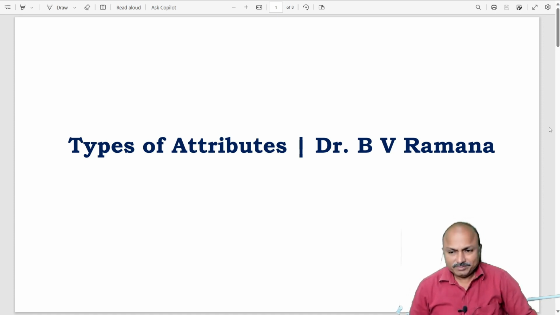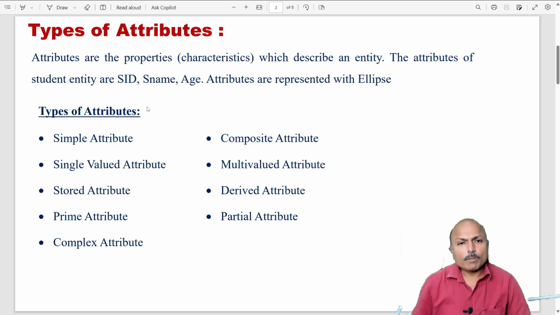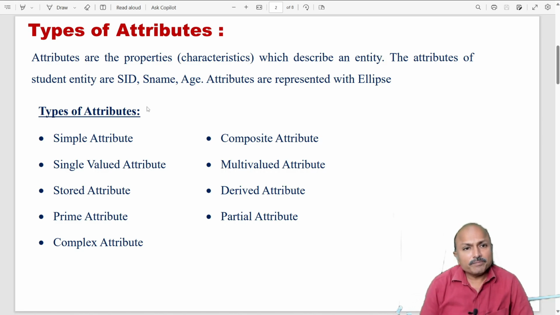Good evening to all. In this video, we will discuss the various types of attributes. Before going to that, we will see what is meant by an attribute.